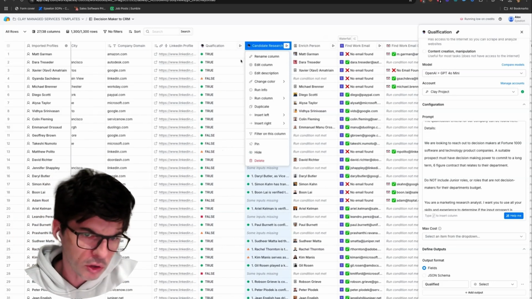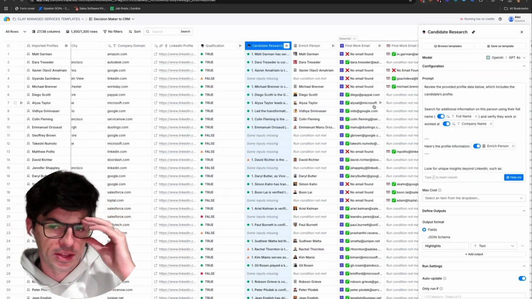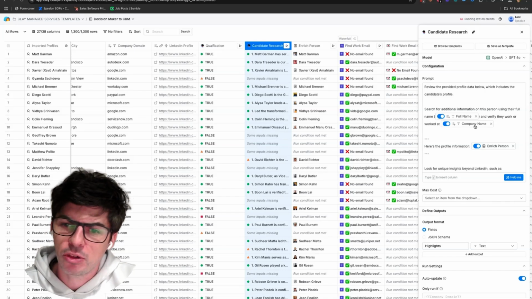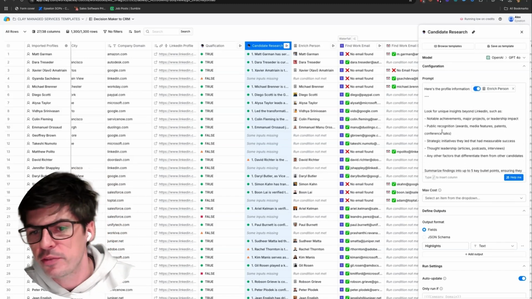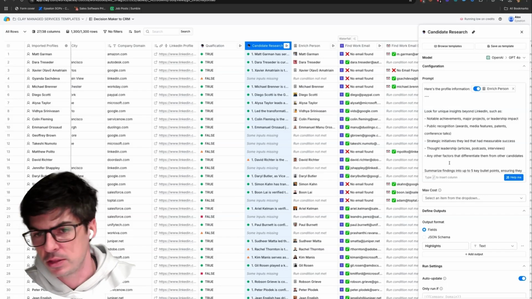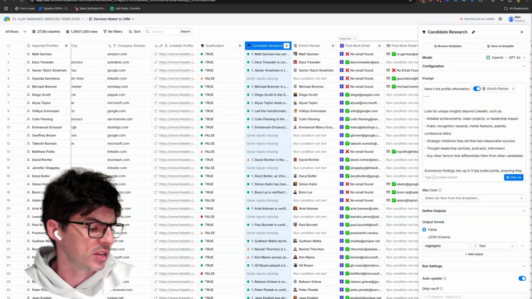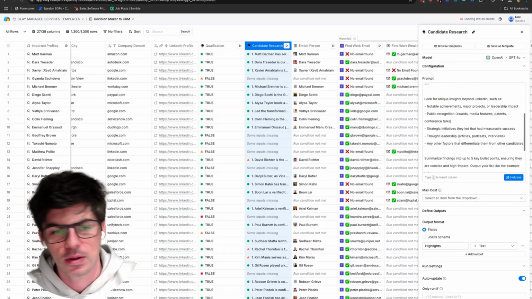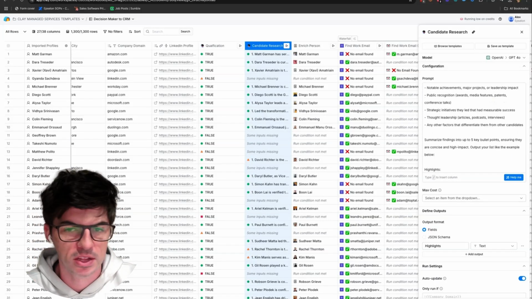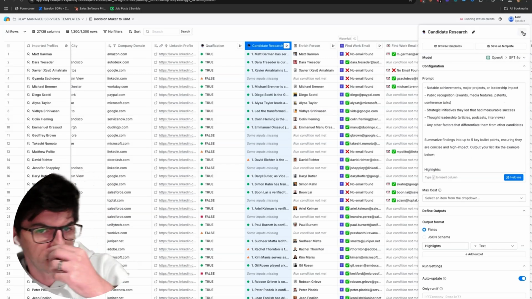So we've also got a candidate research here. Again, this is something very similar. We've got a Clay agent here that does the research. Again, we're looking here for notable achievements, public recognition. It depends what your salespeople are interested in. They may be interested in, I don't know, public accounting filings. They may be worried about their previous experience. Whatever it is, we can do a custom prompt to do that.